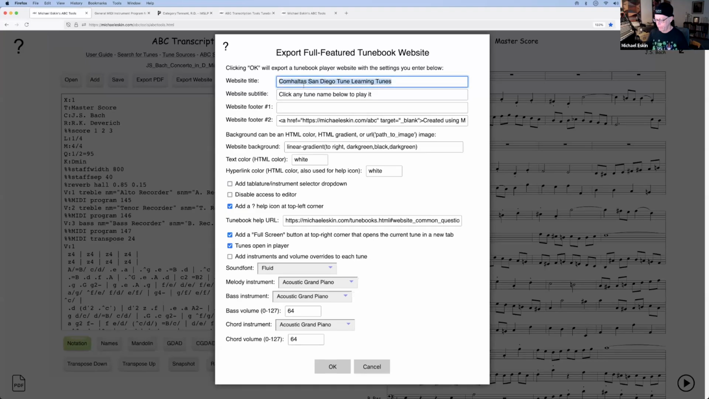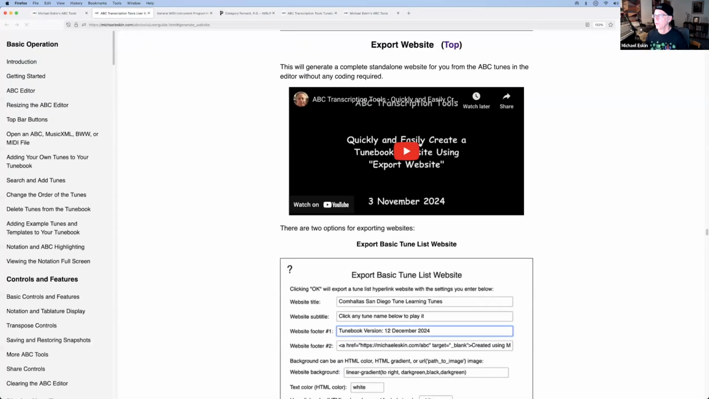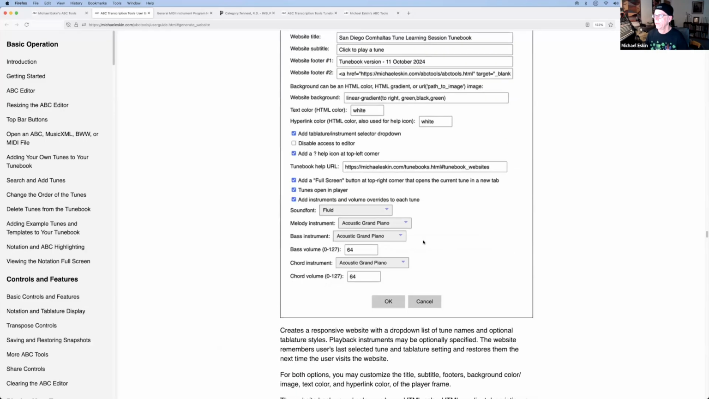So the website title is going to be JS Bach, a concerto in D minor. We'll say click any score, play it. And let's see, this sets the title, the subtitle, a footer at the bottom, the color I want in the background. All of this is detailed in the user guide. If you click the little question mark in the corner, it takes you to that section of the user guide that explains in detail every single one of these fields.